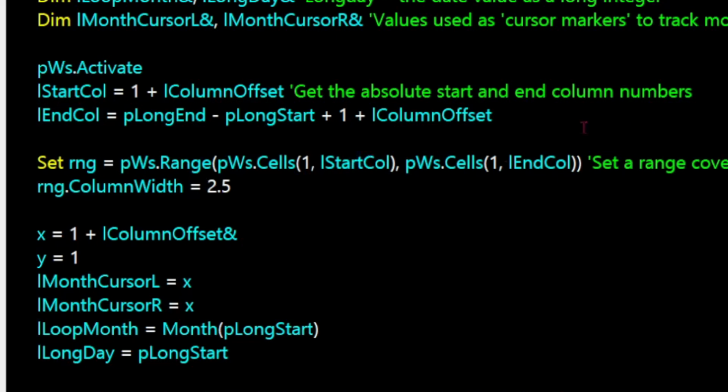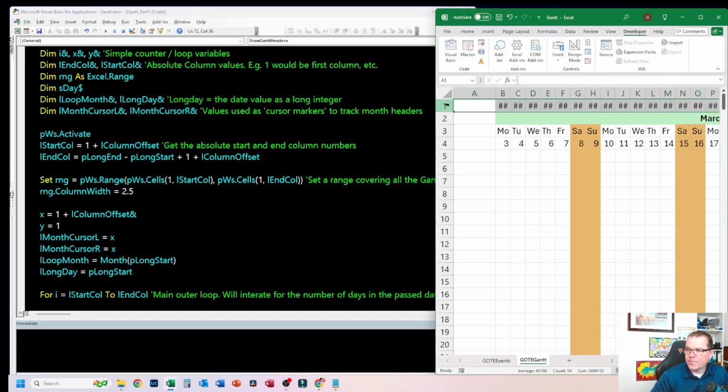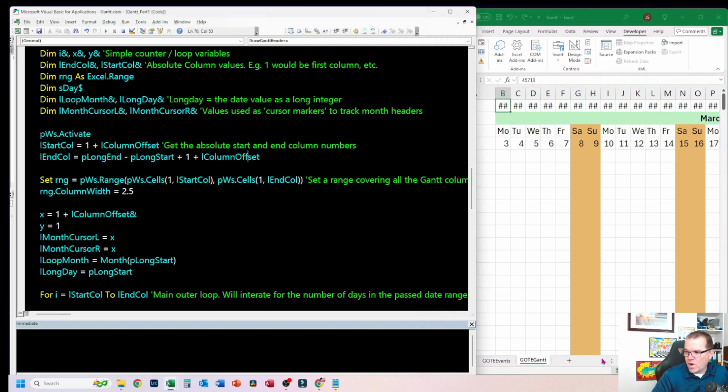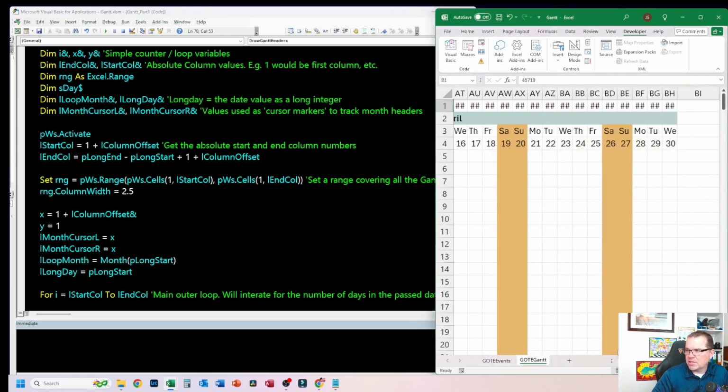So let's see if we can figure out what we're doing. We're going to set the range equal to the past worksheet range, and then we're going to start at 1, which is Y1, start column, which is, remember our start column is now 2 because we have an offset of 1 plus the offset. So we're starting here at 1, 2, and we're making the range 1 end column. Okay, so the end column, remember, is way over here. It's about 60, I believe. Maybe, I'm not sure what the end column value is.